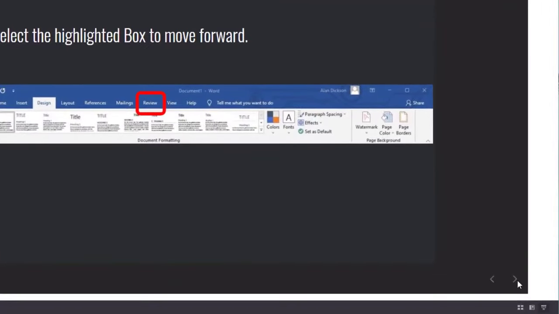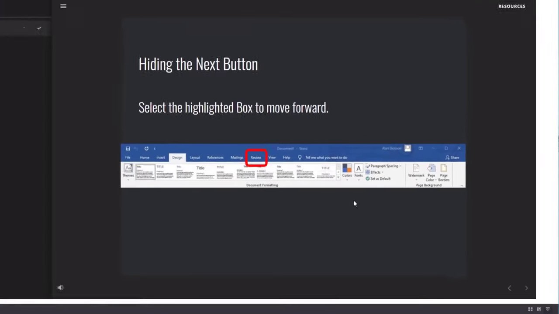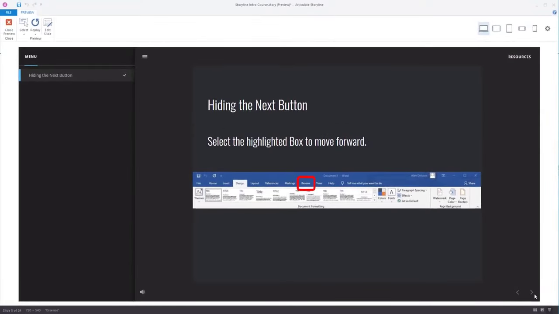So you can see the next button's still there, but I can't click on it. I'm actually clicking, but there's nothing happening. The reason I don't like this is because users think they can click on it, but they're just a bit confused because it's not working, so they just think it's faulty.